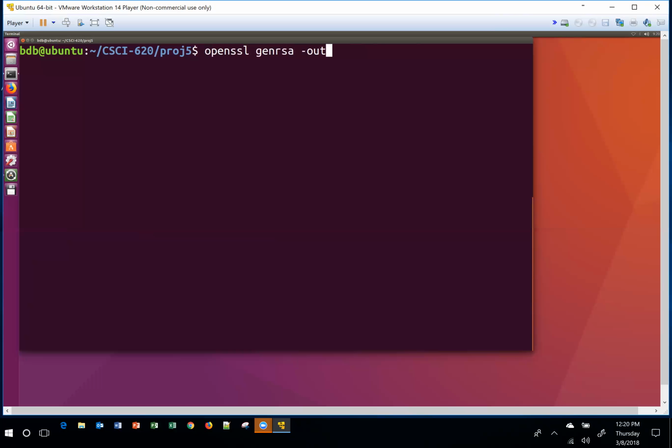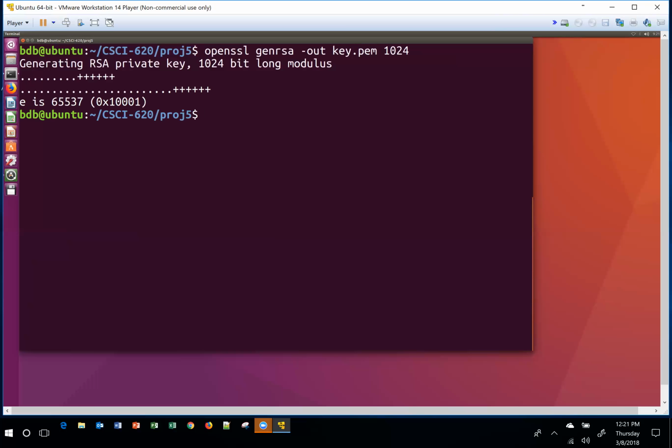I put the option -out, so by now you're familiar with what that means. It means that what follows is the name of the output file I would like the key to be stored in. You can call it whatever you want, but I'm going to call it key.pem, and you'll see why in a second. And I put the number 1024, specifying the length in bits of the key to be generated. So I'm saying OpenSSL, generate RSA keys for me, put them in the file key.pem, and the length of the key would be 1024.